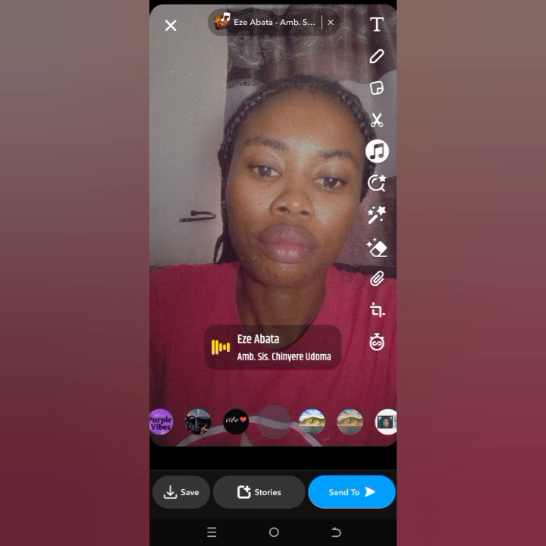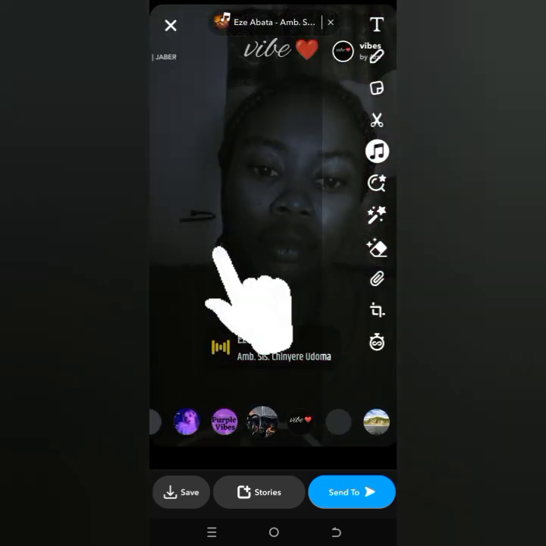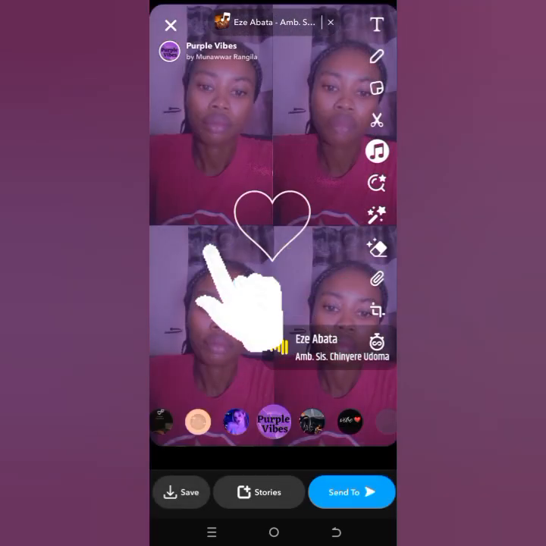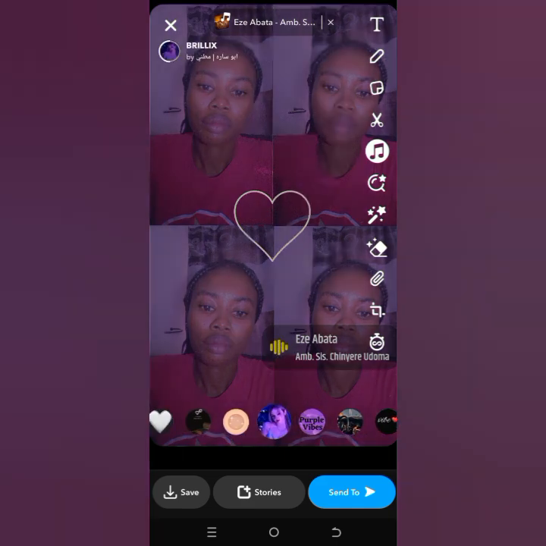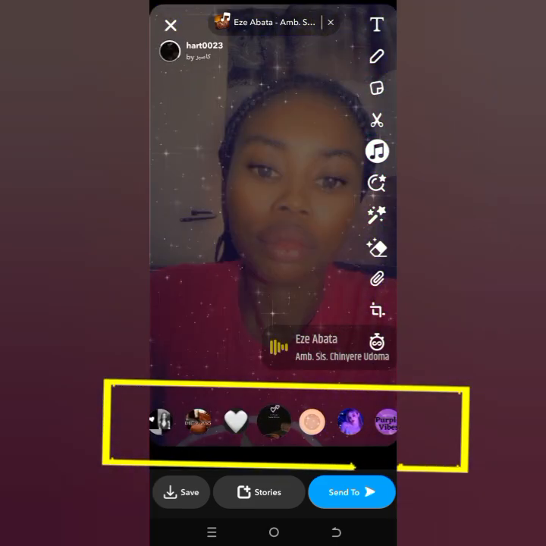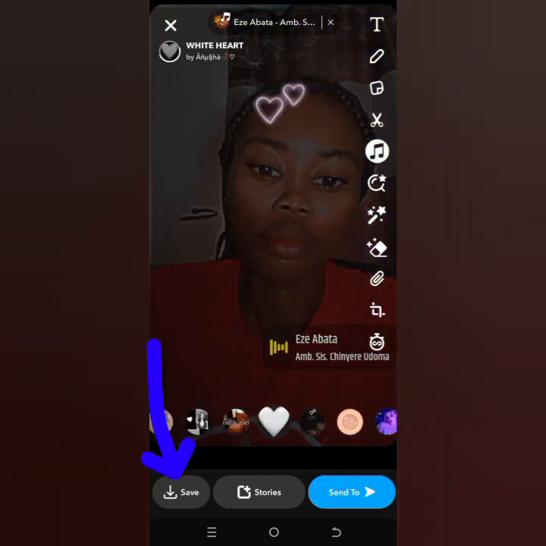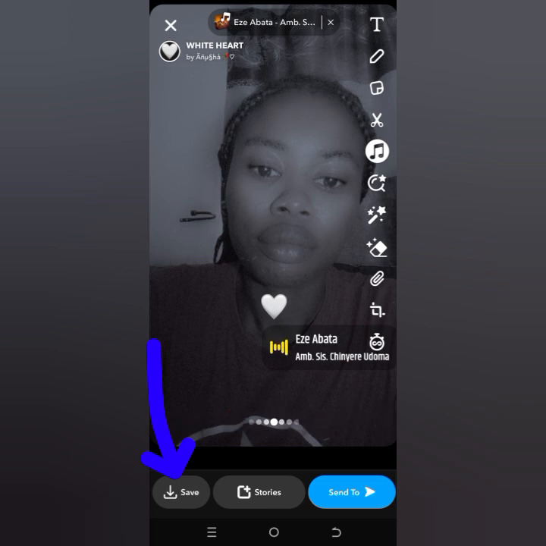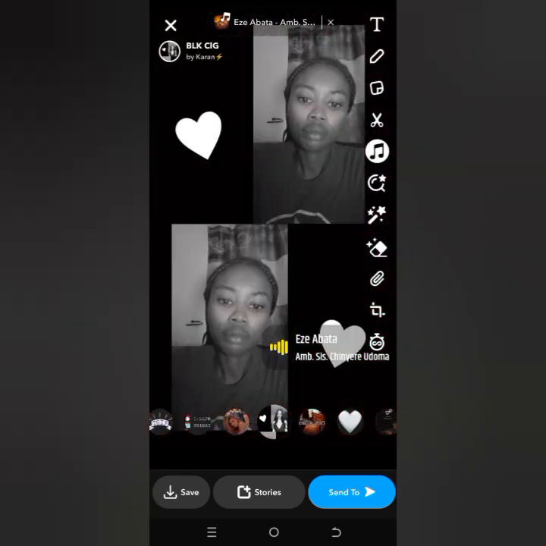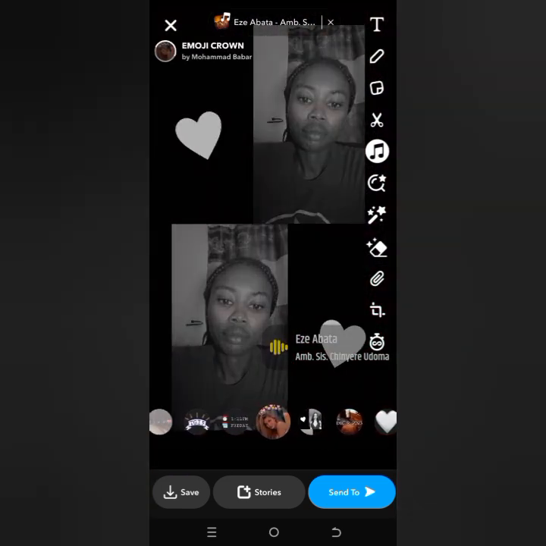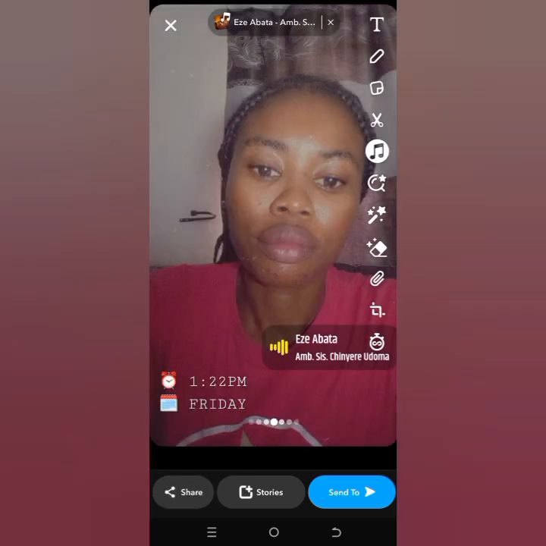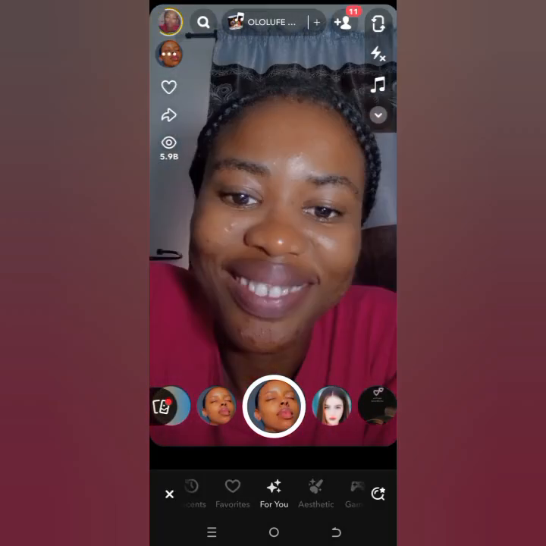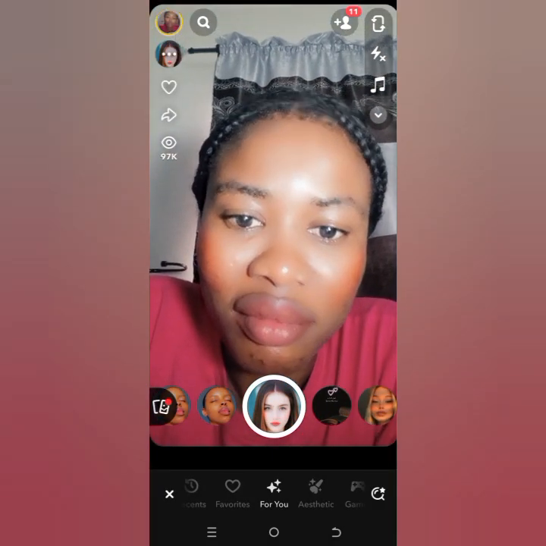Now when you swipe over the picture, you can have different filters. You can see as I'm swiping over, the filters are changing. Any one I like, I can save. I can save more than one, and once I click save, that one is saved, and another one will also come up. So it just depends on what you want.